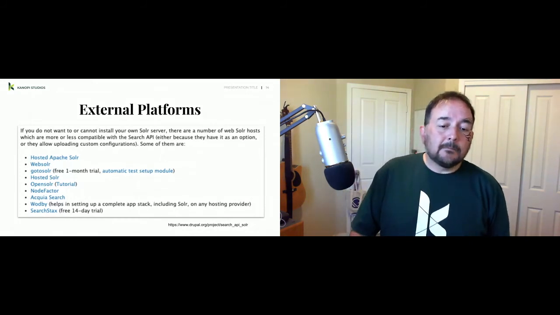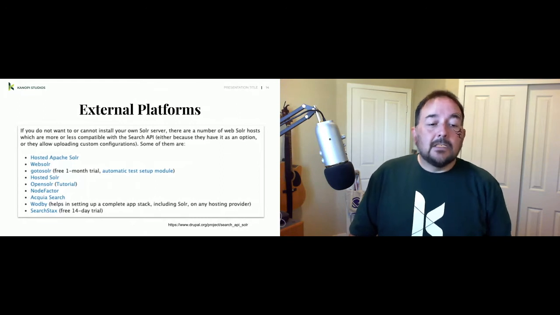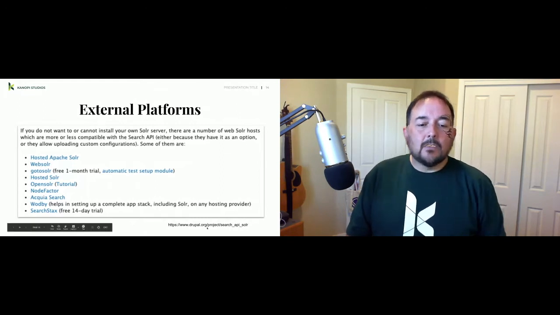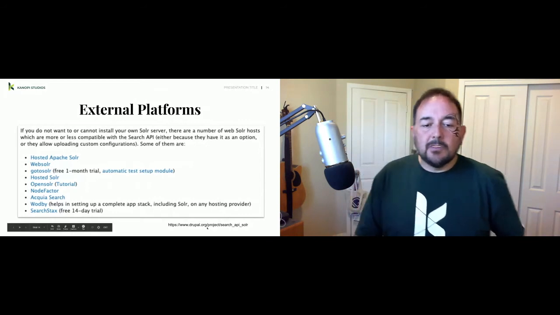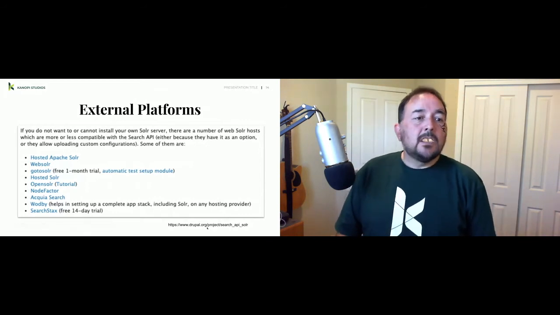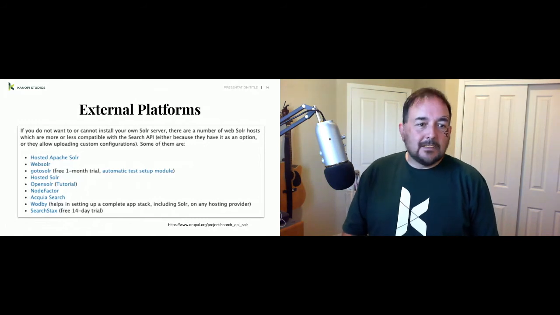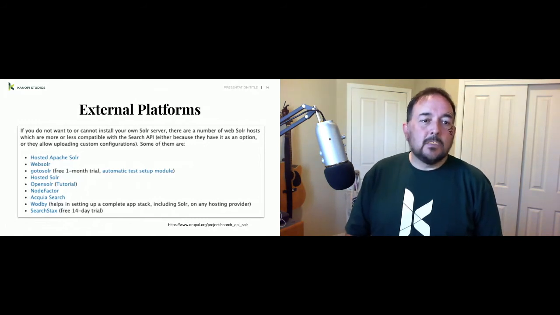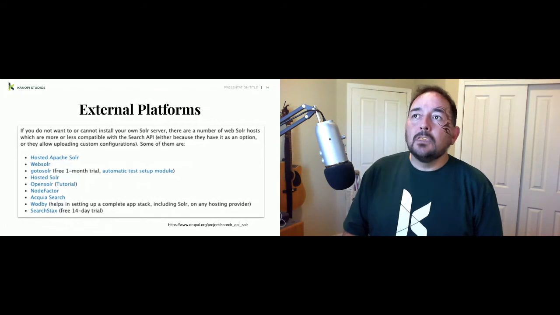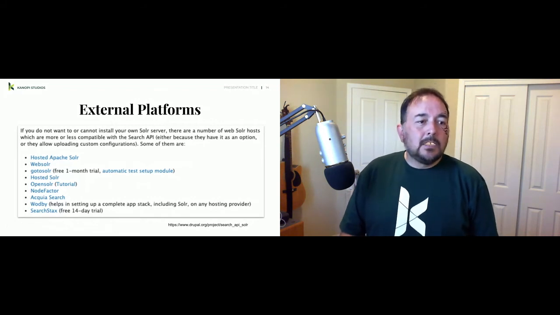So those are other options that you have out there. And yeah, actually, in the bottom right hand corner, I do have a link to the contributed module Search API Solr, because frankly, that is a screen cap of a section of that as well. So those are your options for Solr and Drupal.